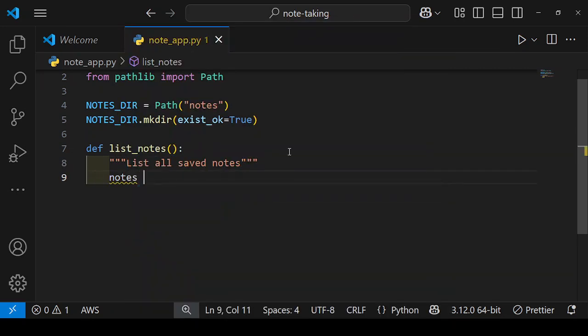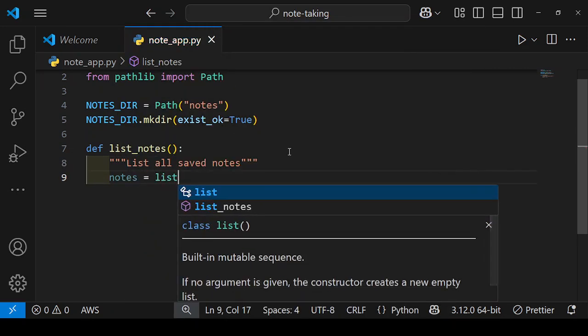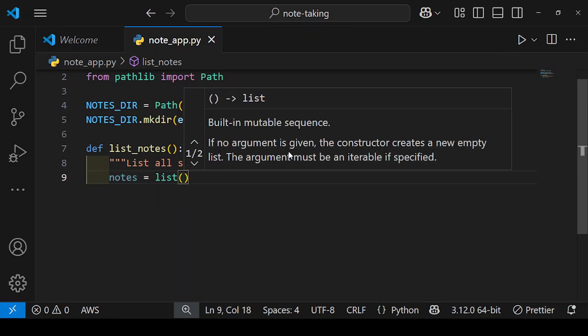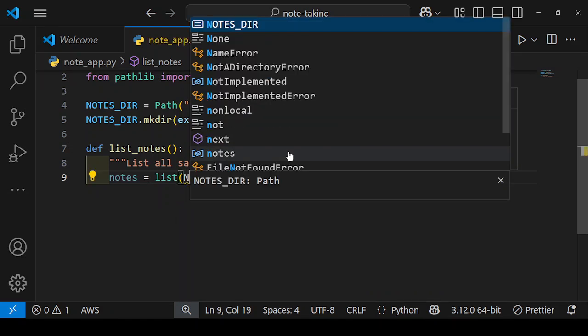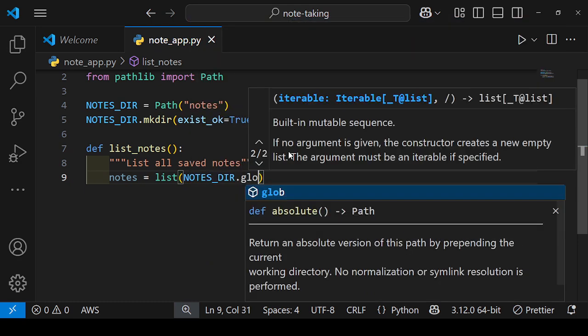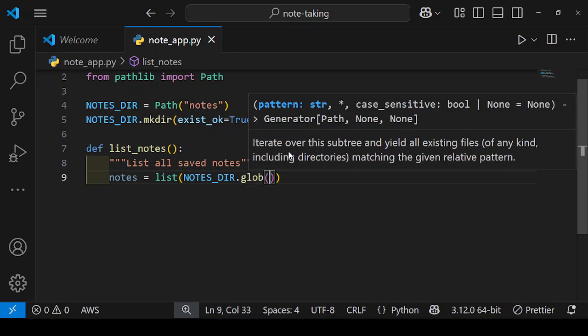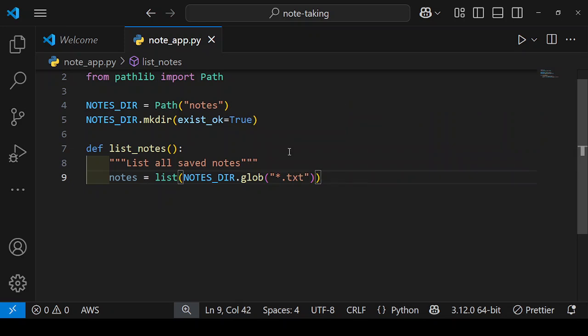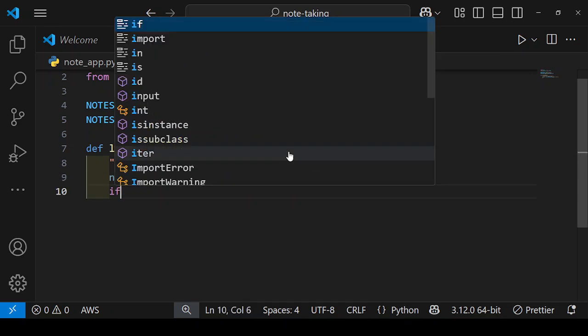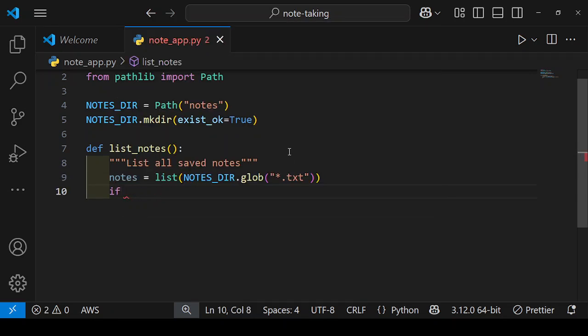Then I will write here notes equal list, notes directory dot glob, searching, and here I will enter the asterisk, and here I want .txt. Okay, so we will save the file in a txt format. So what do we do here in notes directory dot glob?